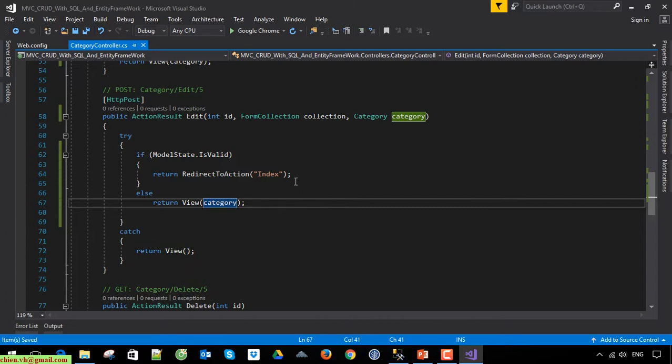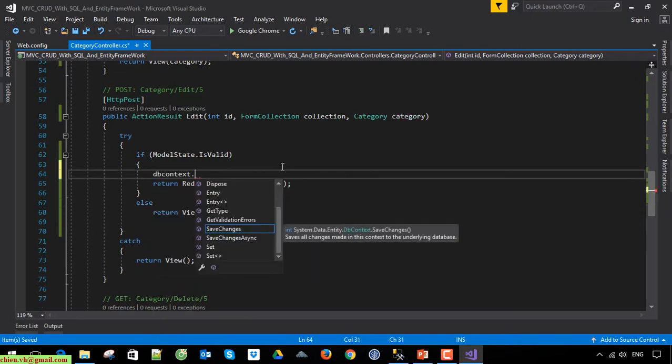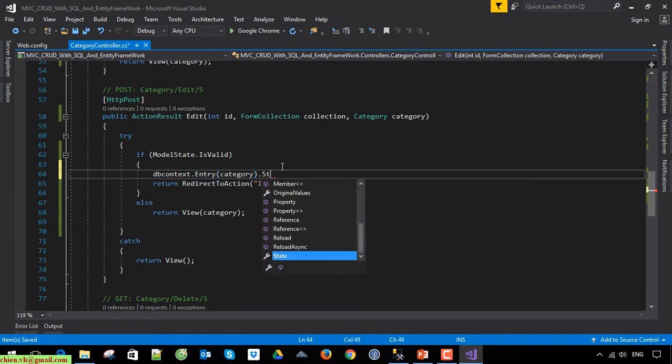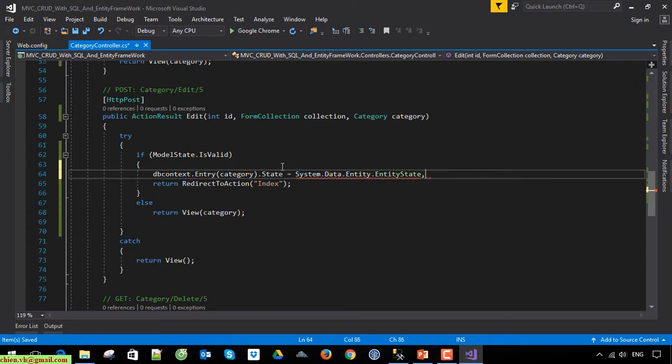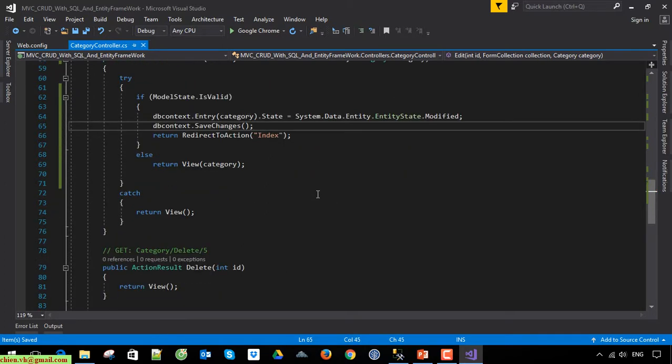DB context here, so we have to write code here. DB context, those entry. Category, those update. Data, entity state, modify. DB context, those. Okay.